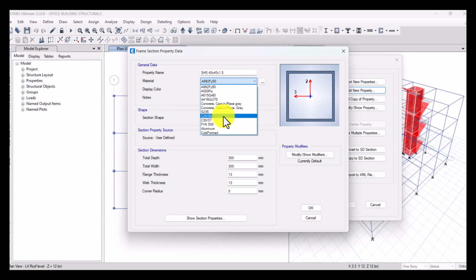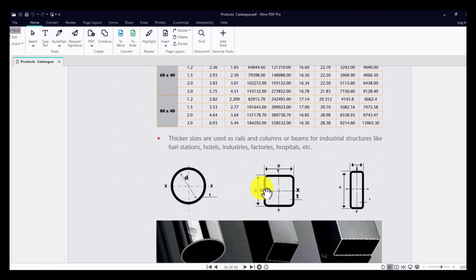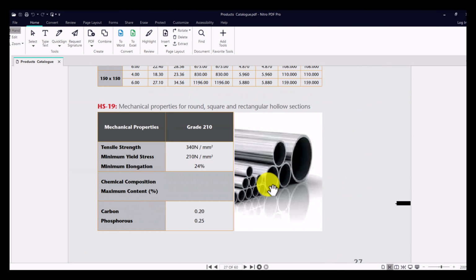Alternatively, you can use the steel tables, let's say like the universal columns and universal beams tables. So the grade is 325, but I need to change this, because we saw that for this, their tensile strength is 340 and their minimum yield stress is 210. So we need to change this to be in line.